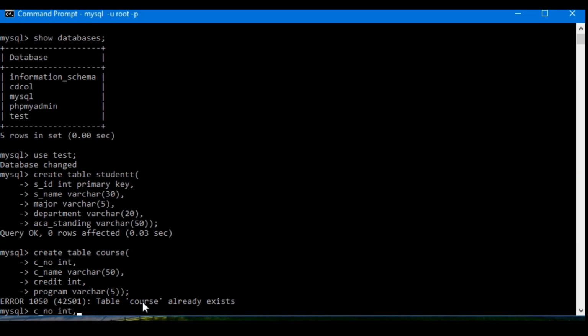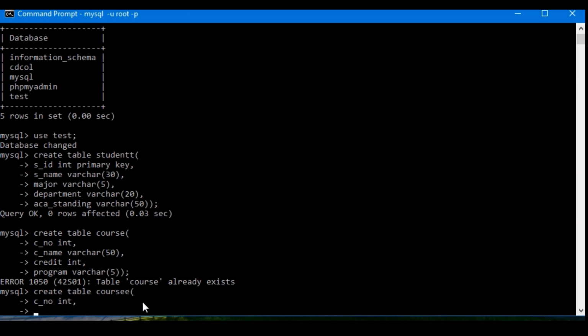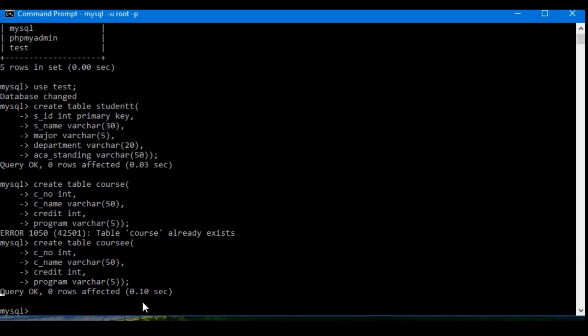You don't have to retype everything. You can use the keyboard up arrow, down arrow to get back your previous commands. So let me call it course with double E. Okay, now it is created.